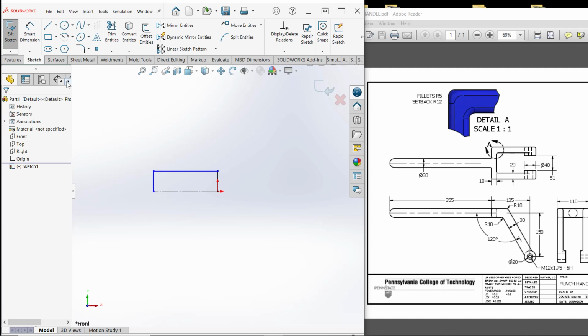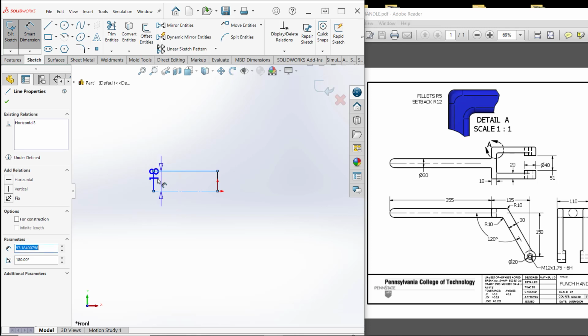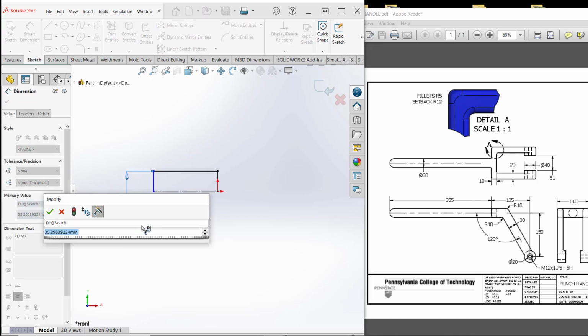I'll then do dimension, and so I'll dimension from the center line up to the line on top, and make sure you get below the center line so it puts it in as a diametral dimension, and that will be 30.